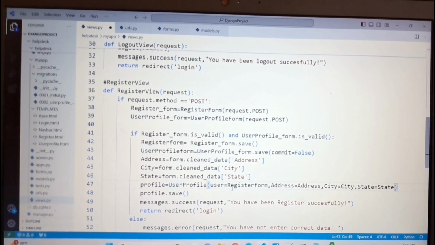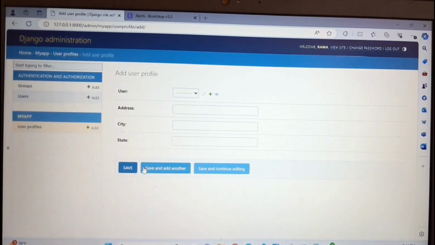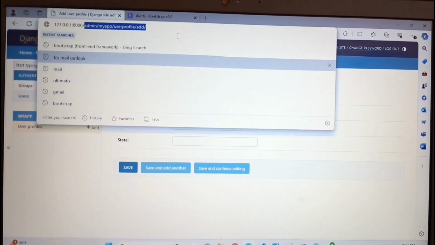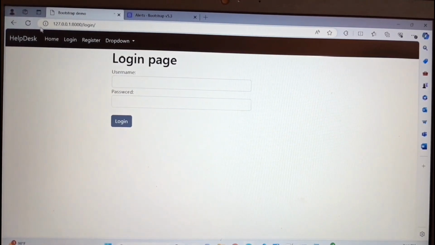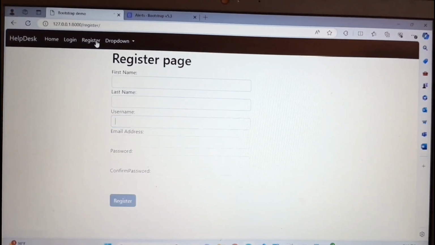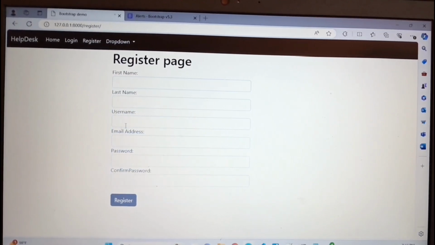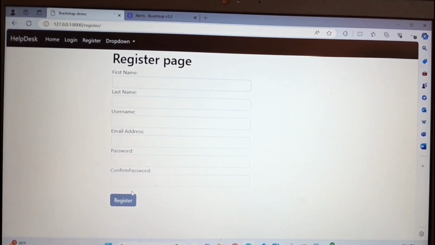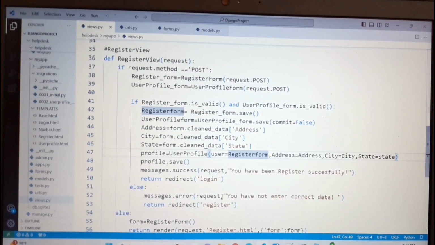Control S, then come here, then go to the login page. Yeah, then click on registration page. See, it's showing first name, last name, username, email address, password, confirm password. It is not showing remaining fields like state, city, address. So come here, and what we need to do, one second.